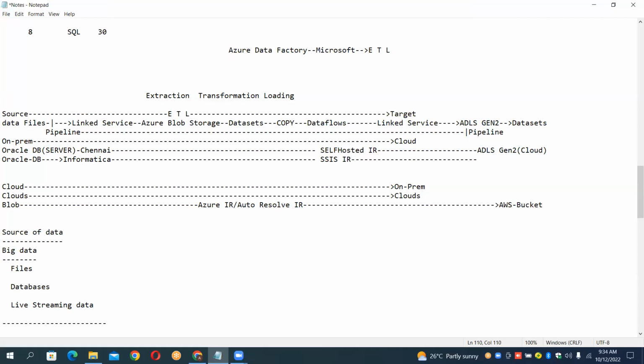Is Snowflake and Azure Data Factory related, sir? Snowflake is also a cloud-based data warehouse, and Azure is also a cloud-based service. Both are cloud-based only. But Snowflake is different from Azure. It has nothing to do with Azure.